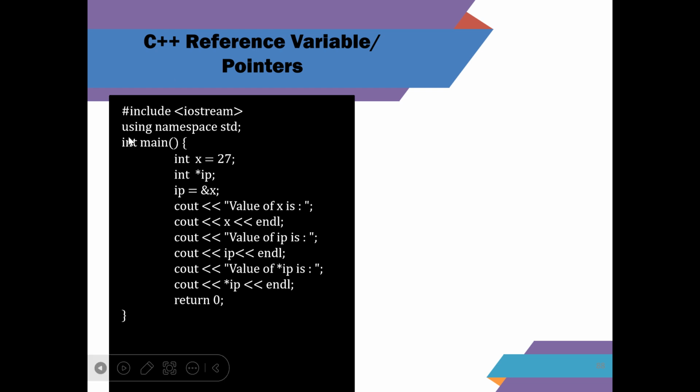In main, the program starts execution. We create an integer variable called x and give it the value 27. So x is equal to 27. Next we declare a pointer to an integer called ip. Then we set ip to point to the address of x. This is represented using the ampersand symbol, which here means address of.